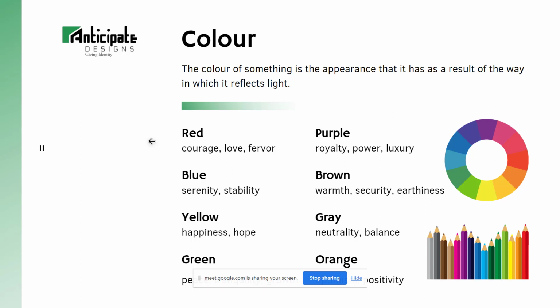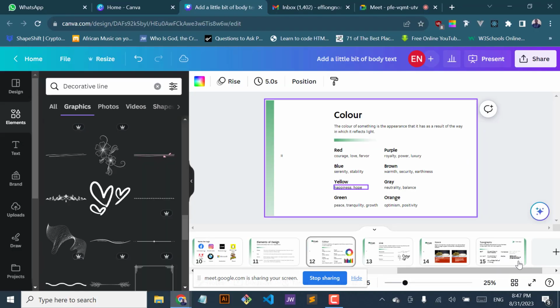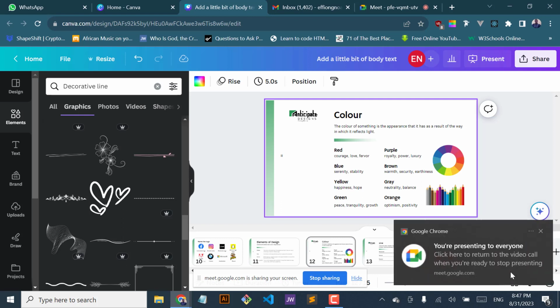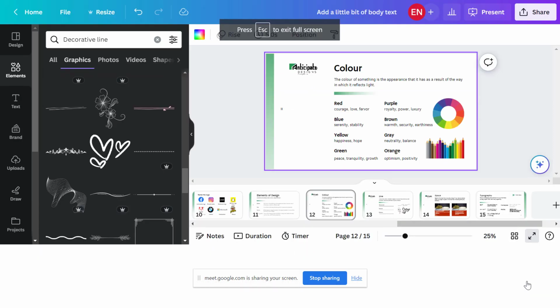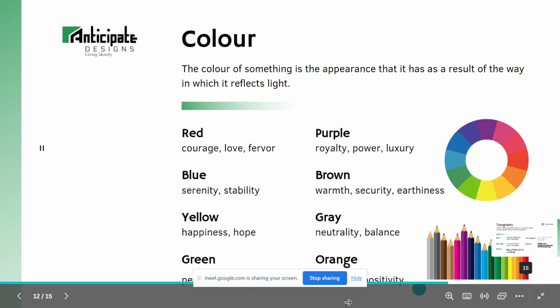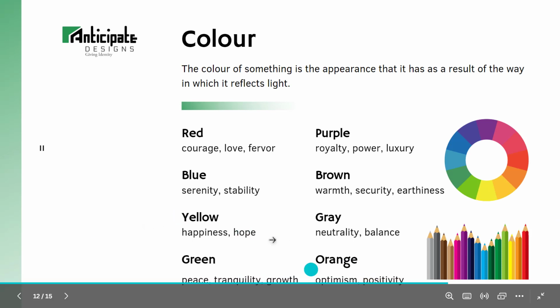They stand for something. And when we look at colors like red, most times it stands for courage, love, favor. Or maybe in some other context other than design, we can say red symbolizes danger and anger. Blue stands for serenity and stability. And yellow stands for happiness and hope. Green, when we think of green, we think of peace, nature, tranquility, growth.